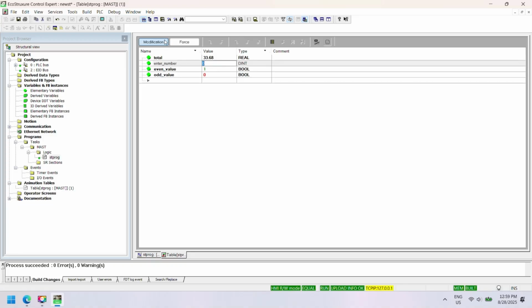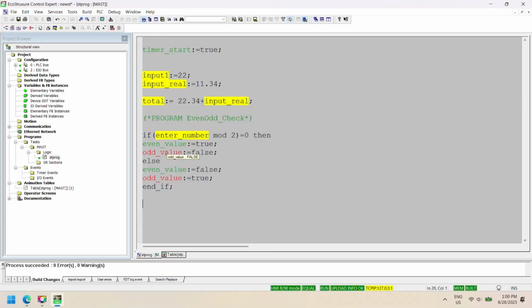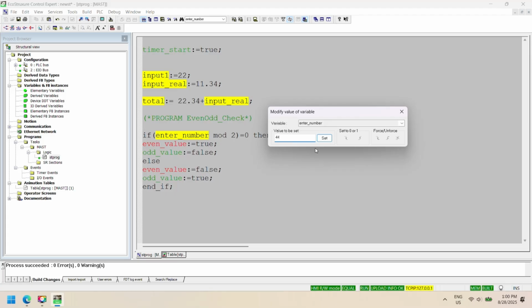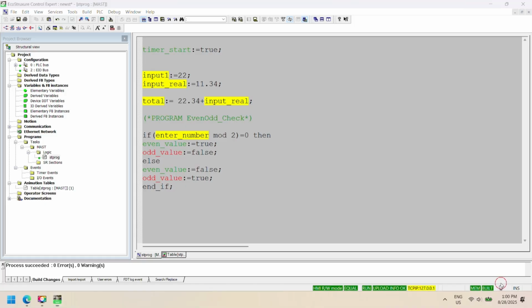When the program runs in simulation, the PLC checks each number and decides using the if-else condition. For every even number, only the even_value bit turns true, and for every odd number, only the odd_value bit turns true. This shows how the if-else statement makes the PLC choose between two possible outcomes based on a condition. It is one of the most common decision-making instructions in structured text, used in almost every automation program where conditions must be checked.